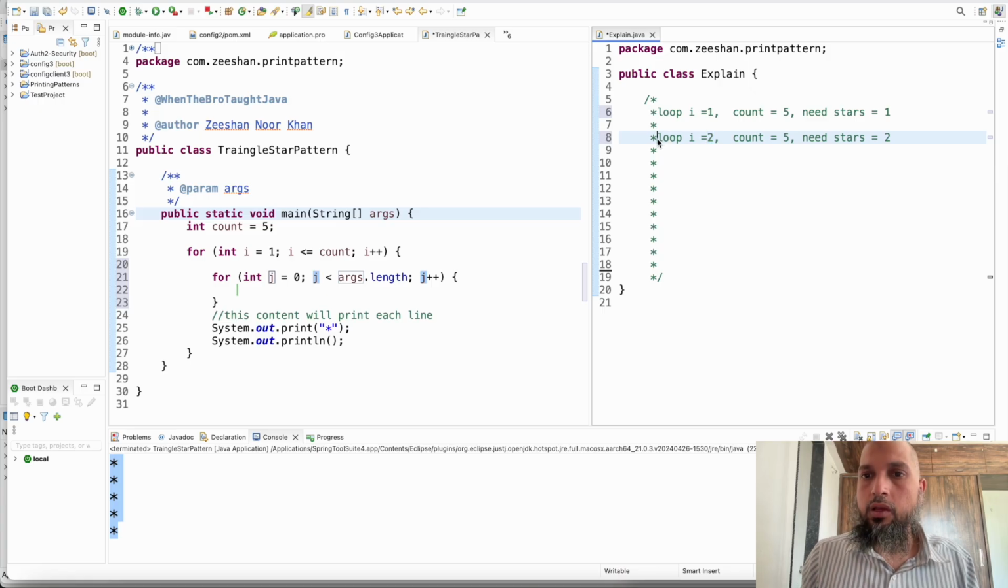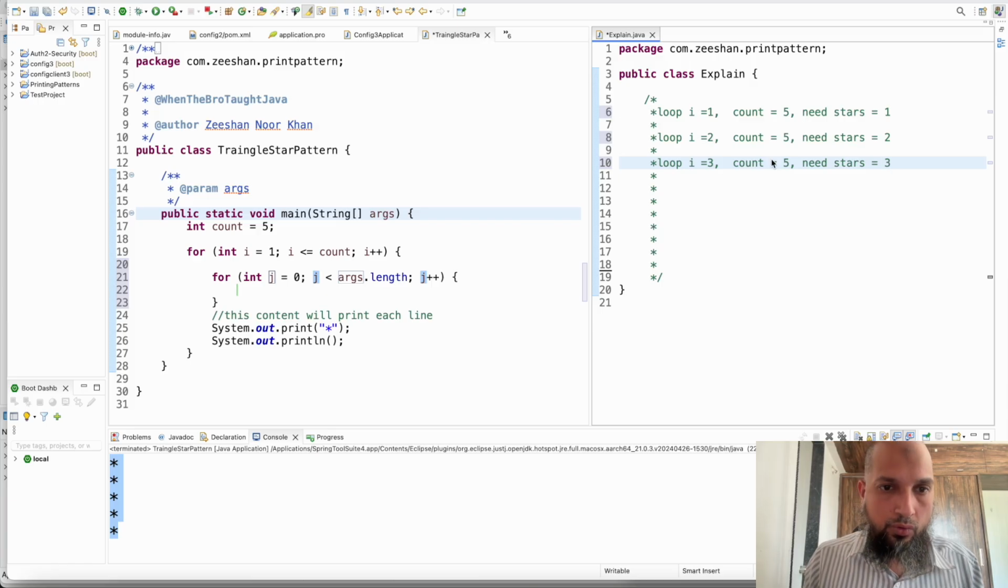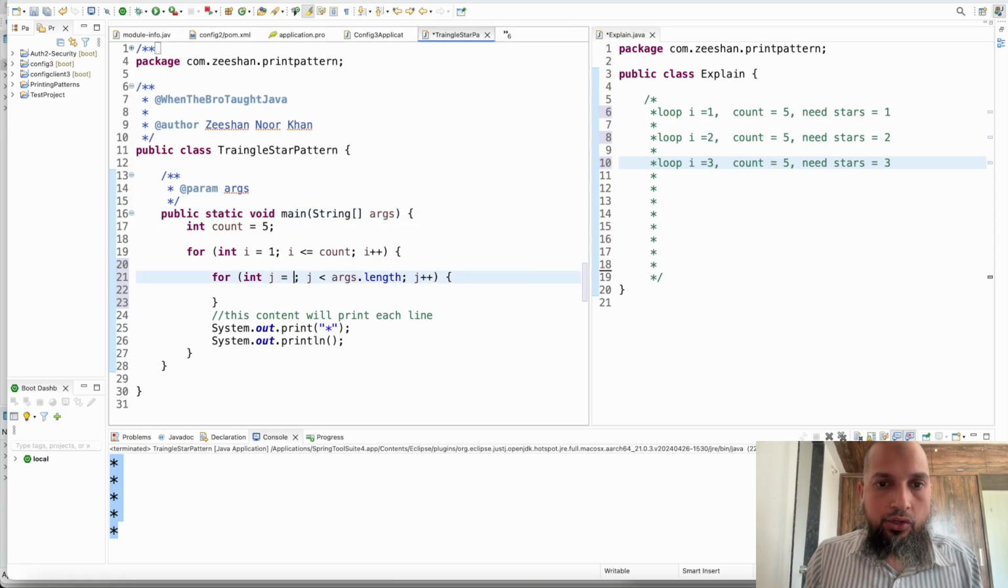Still i will increase to 3 and it needs to print 3 stars. So what we'll do, j will start with 1 and will go to i. Yeah, so we have that starting point. Our starting point will be 1, and it should go till i, less than or equal to. So initially i is 1, and j will be less than or equal to 1, so it will print 1 star.